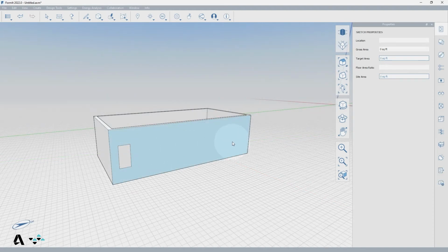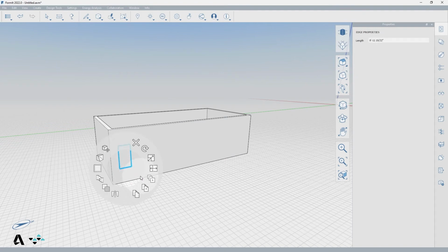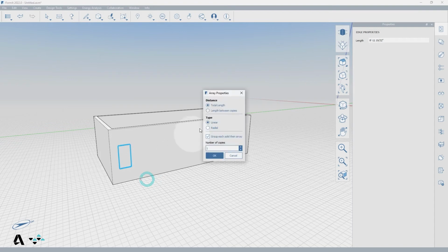Now let's demonstrate this with lines on a face as if we were making windows on a building. I've made this hollow cube to act as building walls, and I've drawn a rectangle on the face to act as a window. Now hover over one edge of the rectangle and press the Tab key to select all the connecting edges. Click to select them, and right-click into the context menu.